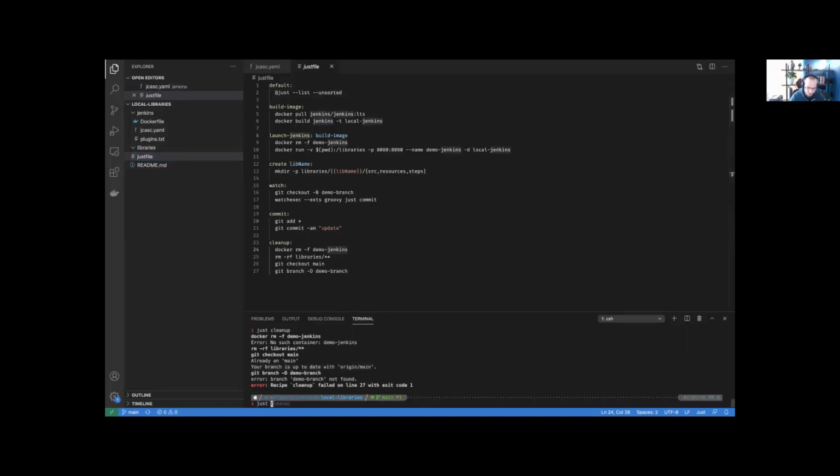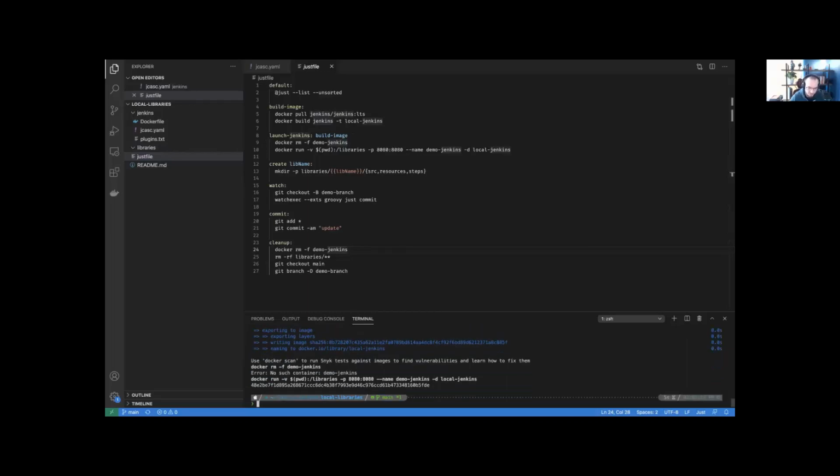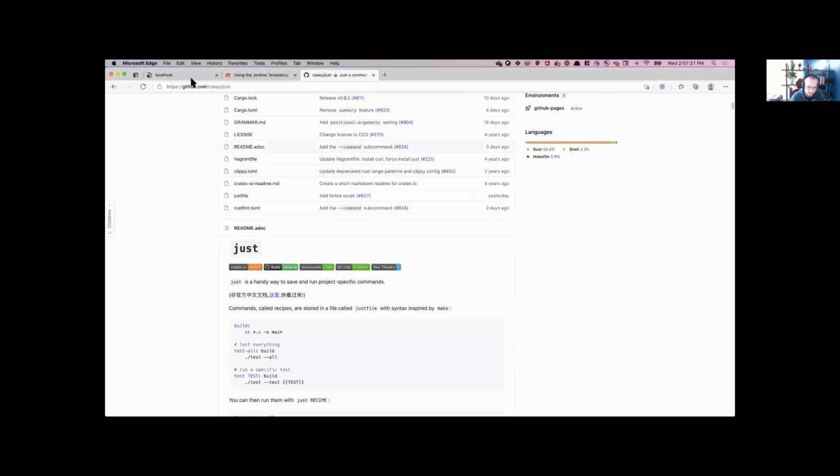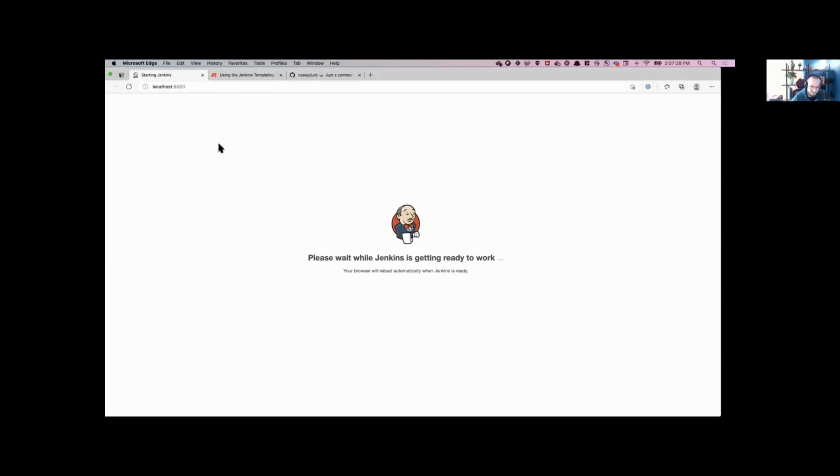So I can run just launch Jenkins. It's going to build this image if it needs to. It's going to launch it. And in a second here, we will have Jenkins up and running on localhost 8080. So that's going to take a second to come up.